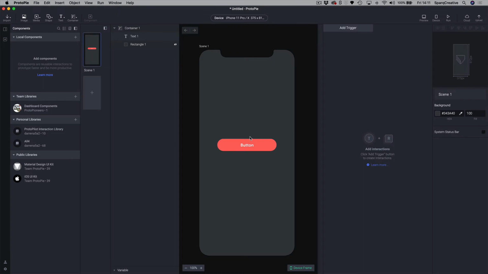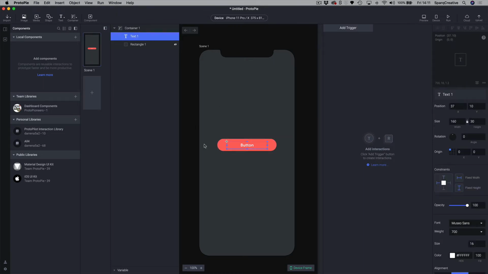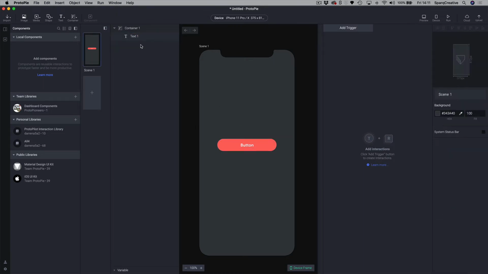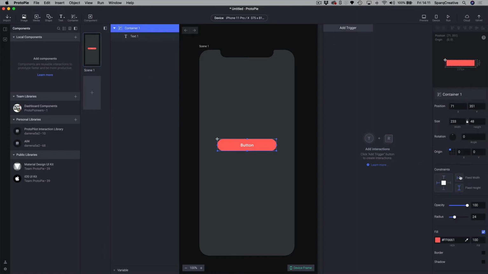As you can see now, I've got a button and a text label. I now don't need this rectangle, I can just remove it, and I've got a component using less objects, less layers inside of it. This is quite useful if you don't want the hassle of doing constraints and things like this. Because it's the actual background of the container itself, it's always going to be filled no matter what shape you make of it. So there you go, that's adding fills to containers inside of ProtoPie.